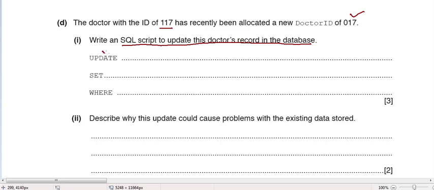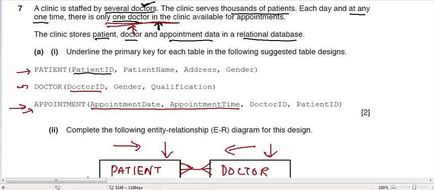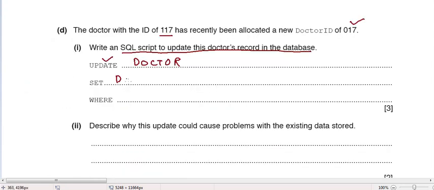Okay, first of all, we want to update the table called doctor, and we want to set the doctor ID. Let me check the field name. Okay, the field name was doctor ID. Remember, we have to copy the exact field name, doctor ID. So we have to set the doctor ID value to 017.